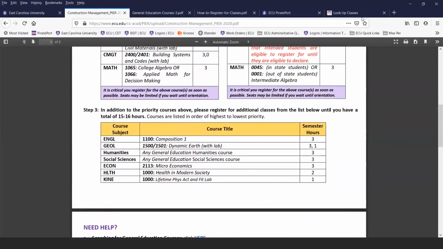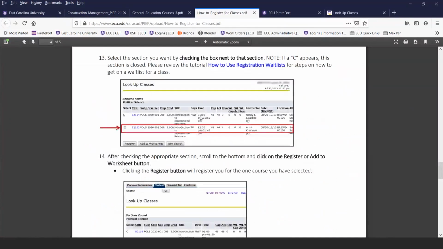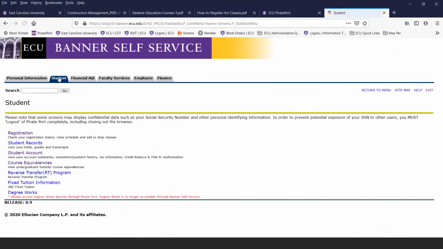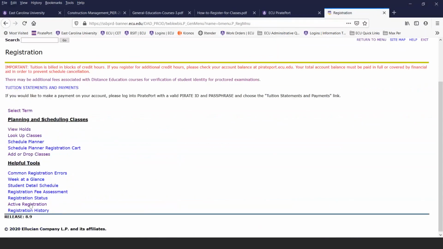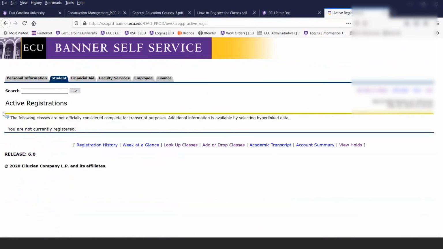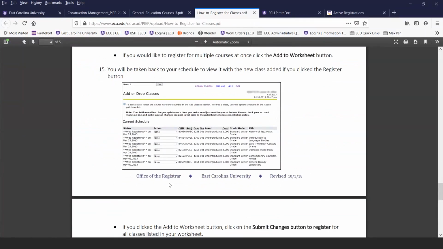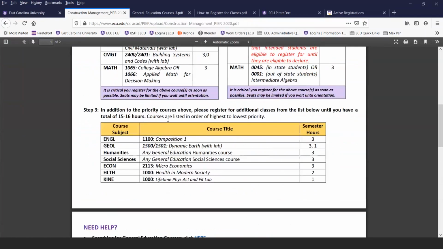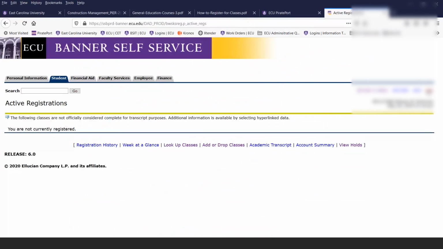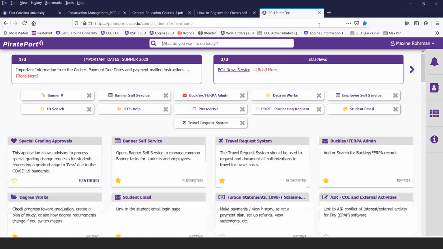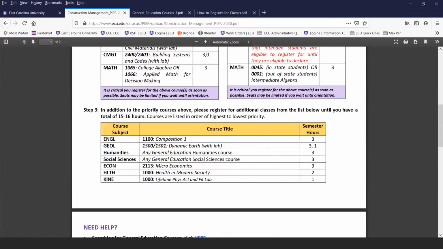If you're looking to see what you've successfully registered for, you would go to your student tab, you would go to registration, and you would click active registration. Again, I was not able to register for any of these classes as a staff member, but you would see it right there. There's an example of what it will look like right here on your registration instruction sheet. Remember, when you are finished with registration and have checked that it's been successful, you'll want to exit out of Self-Service Banner. You'll want to log out of your Pirate Port, just to protect your sensitive information.